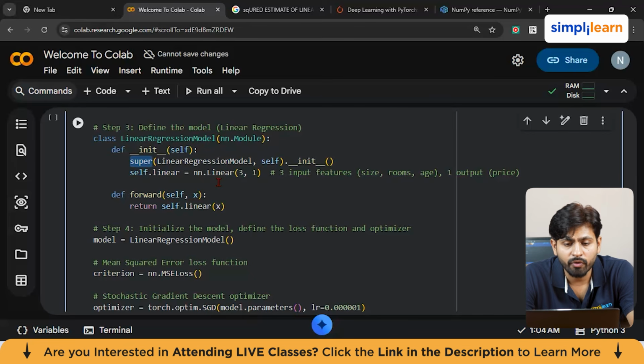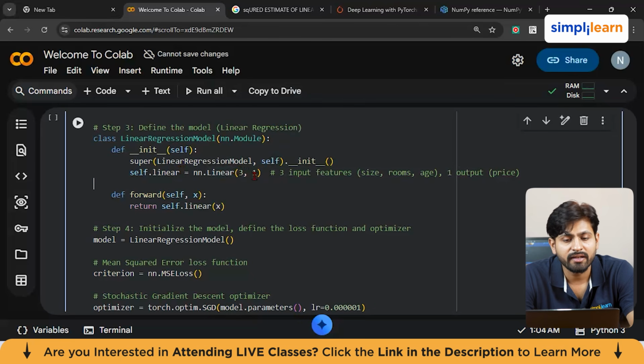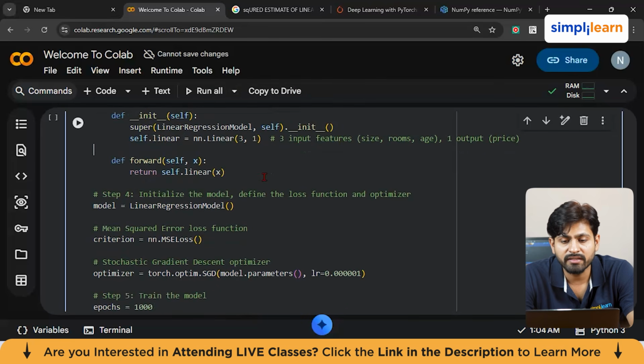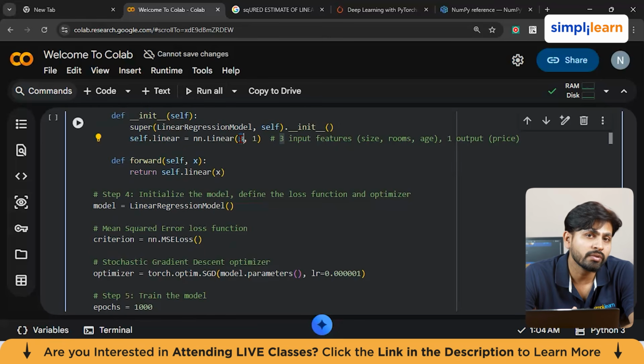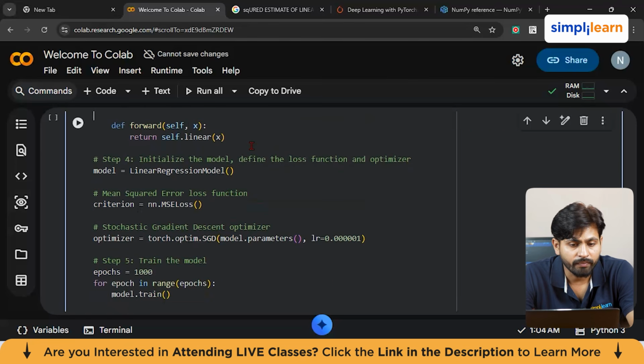Now we have one more variable all over here, that is linear. So we are trying to add self.linear equals nn.Linear, and we put 3 and 1 as the parameters. The input features here are 3, meaning the size of the room, the rooms, and the age. And 1 is the output dimension, so we can do it here.